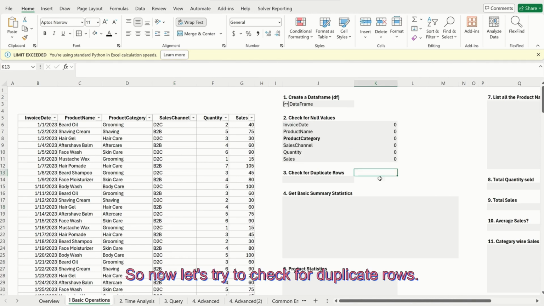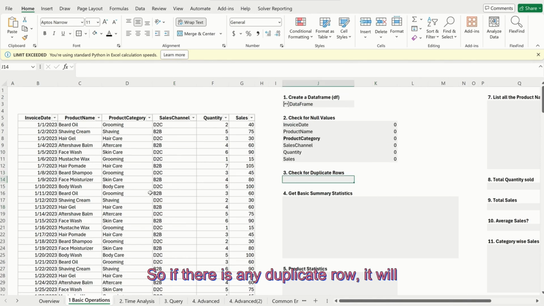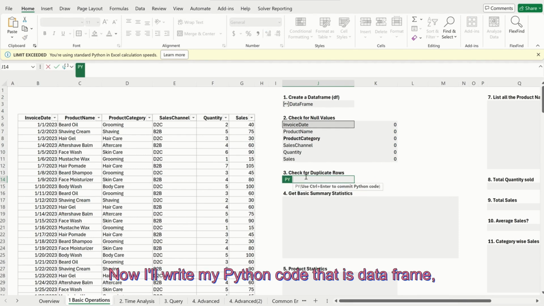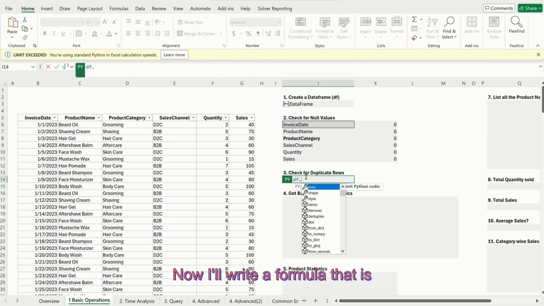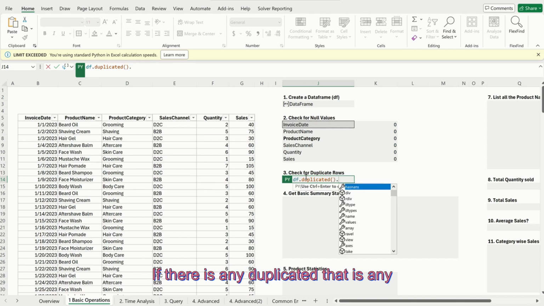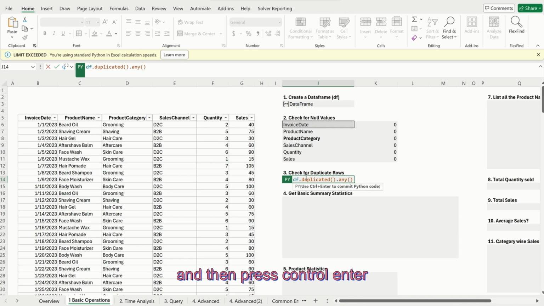Now let's try to check for duplicate rows. If there is any duplicate row, it will show me that. For that, I'll write again equal to py, press tab. Now I'll write my Python code, that is my data frame df dot. Now I'll write a formula that is duplicated. This is a function defined in the Python library, duplicated, and then dot any, and then press Control Enter.